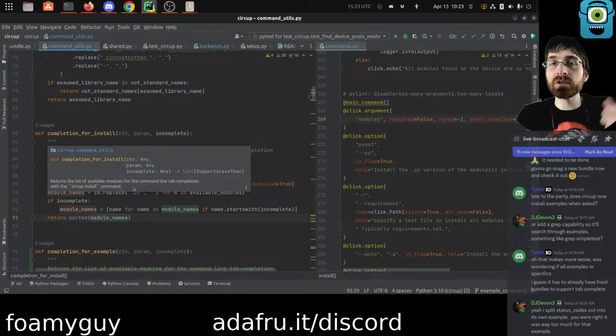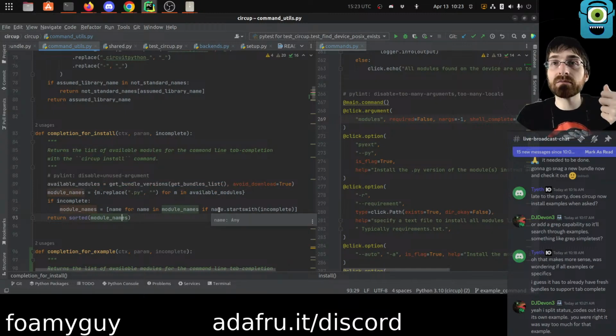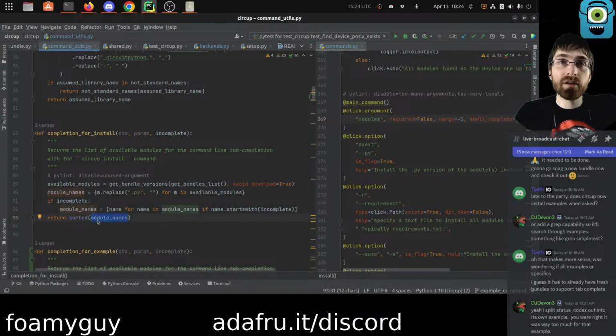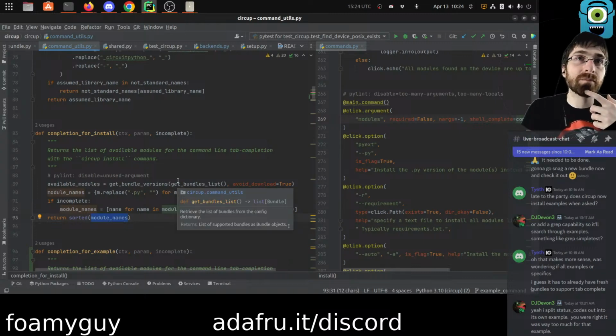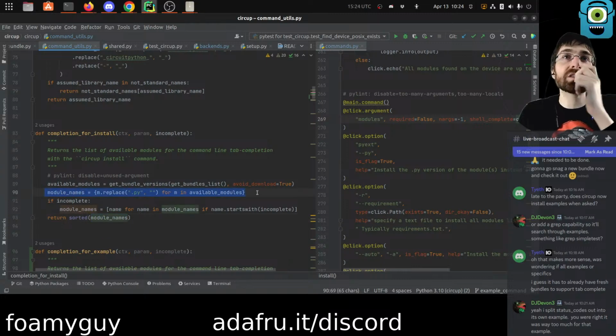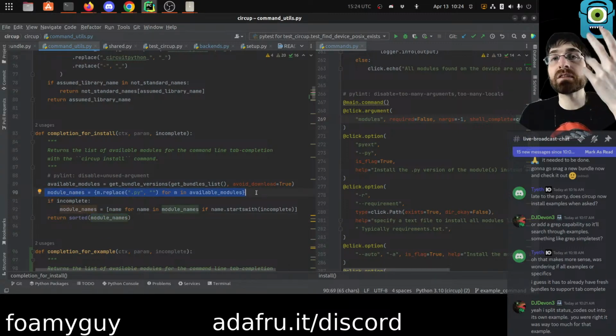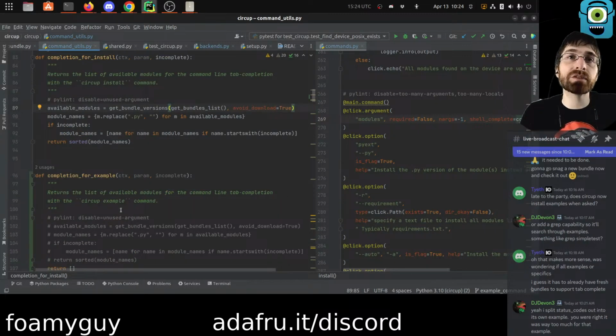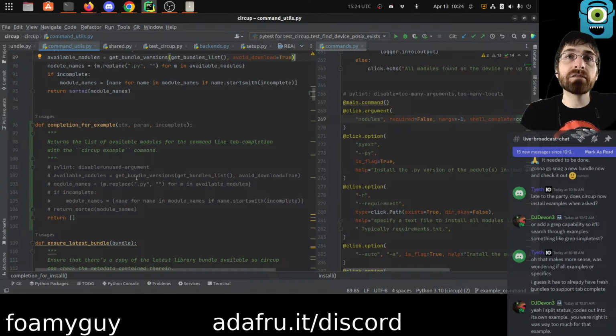So we basically need to return a list, and then we need to do this kind of thing to match up with the incomplete thing. We need to return a list of possible values based on what the user has typed so far. But our list needs to be different. This list here is going to be all of the library names, which is not what we want. We want all of the example names. I think that we should make a new one of these.